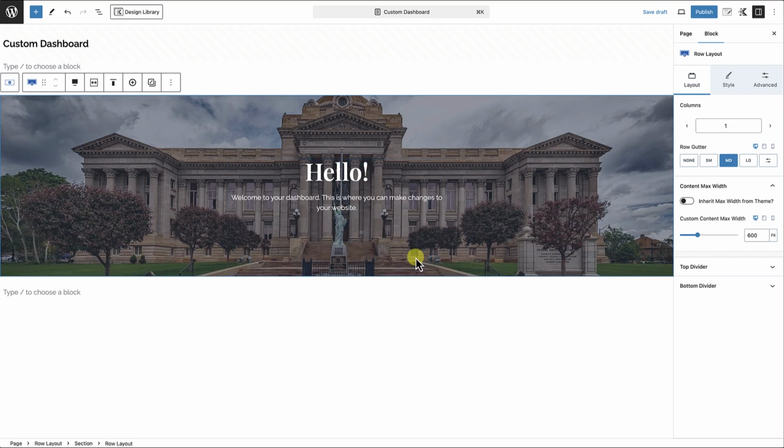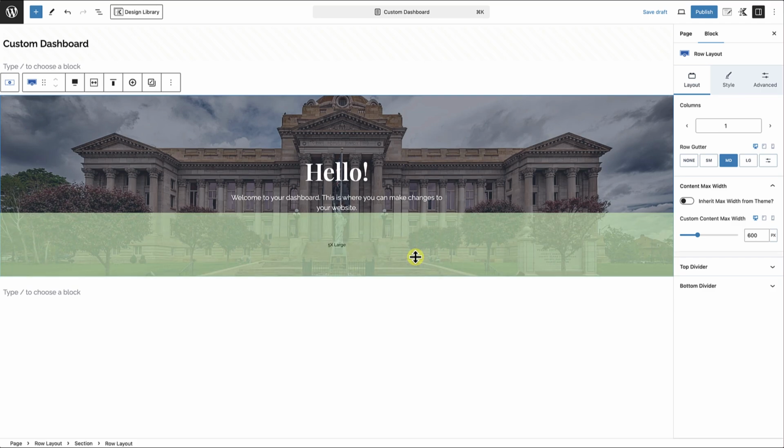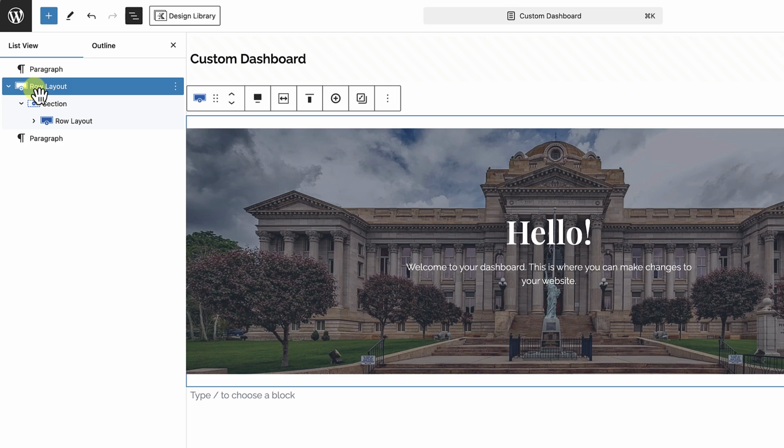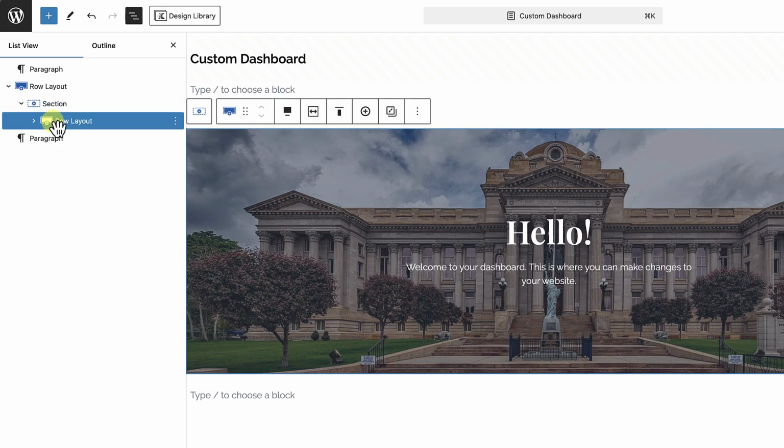Next, let's add a section of shortcuts that are going to allow the user to be able to navigate the WP admin from the back end. So to do that, we're going to add a new row layout right below this row layout. And to make sure that we're doing it right below this one and inside of our main container, you can open this up in list view. And you can see here, we have the main container here, and then the main container section. And then here's the hero section that we just built out.